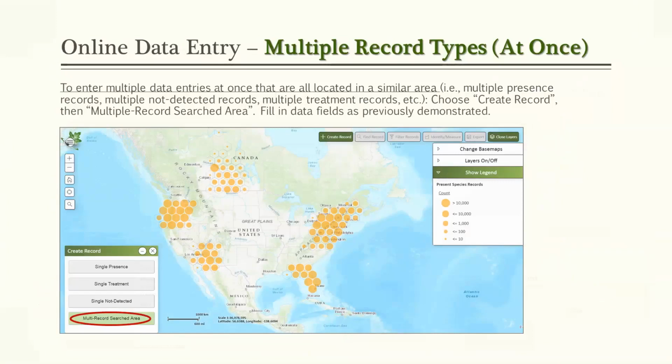So just as before, you'd click that create record button, and then choose that multiple record searched area tool. And then just as I was showing you with the other data types, it will present you with various data fields that you would fill in as appropriate, just as we demonstrated before. So keep that in mind. If you want to enter multiple types of data all at once, rather than doing it separately, that's going to be the tool that you use to do that.